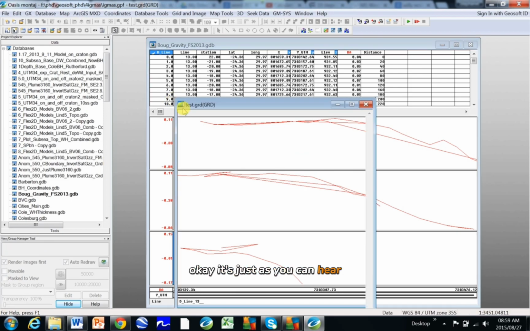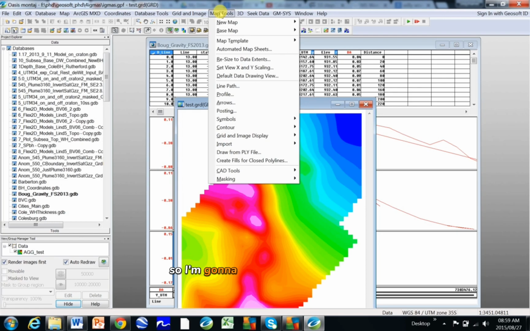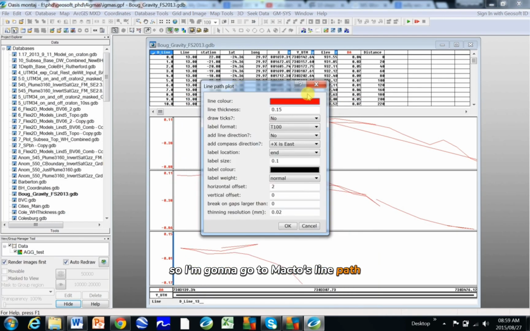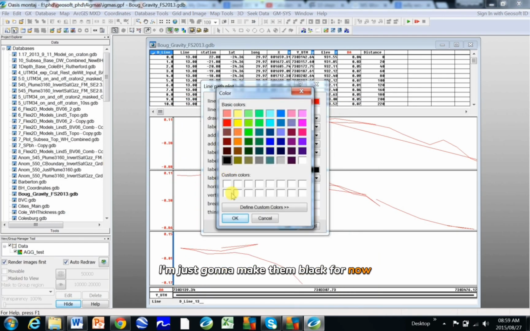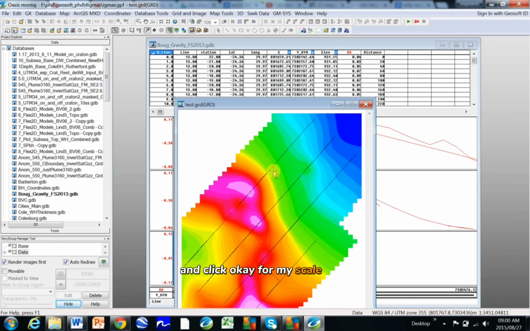Okay, it's busy cleaning it up. And I'm now going to plot my lines. So I'm going to go to Map Tools, Line Path. I'm just going to make them black for now. Okay, I'm just going to click OK. And click OK for map scale. Okay, so all of my lines are going southwest to northeast.